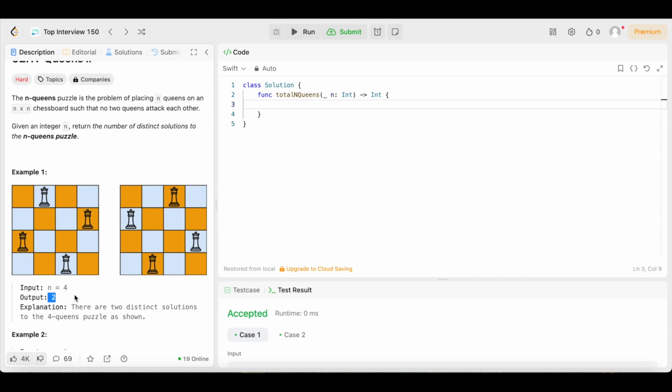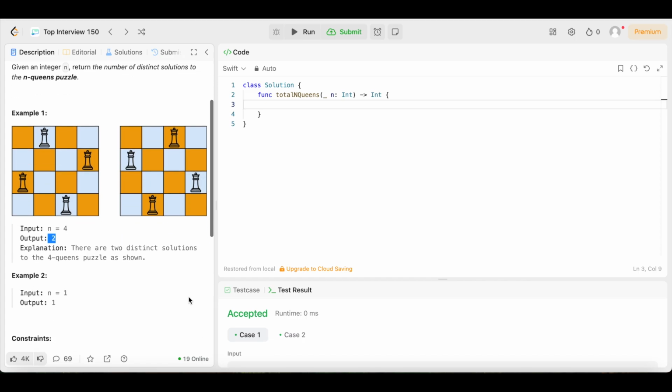We're just trying to place all n queens on the n by n chessboard without the queens being able to attack each other in any direction. So let's look at example 2, where it might throw a little trick our way. There's only one queen, meaning there's only one square, and the output will be 1 because there's only one solution. If there's only one square, then there's only one place we can put a queen, no ifs, ands, or buts about it. So that's how the question works.